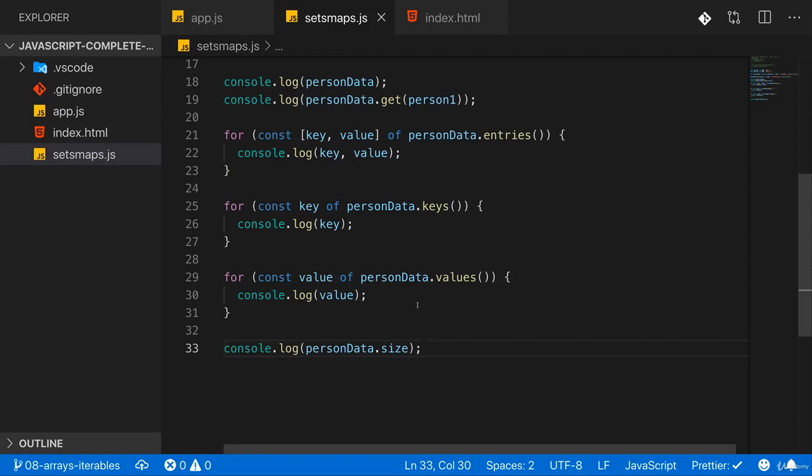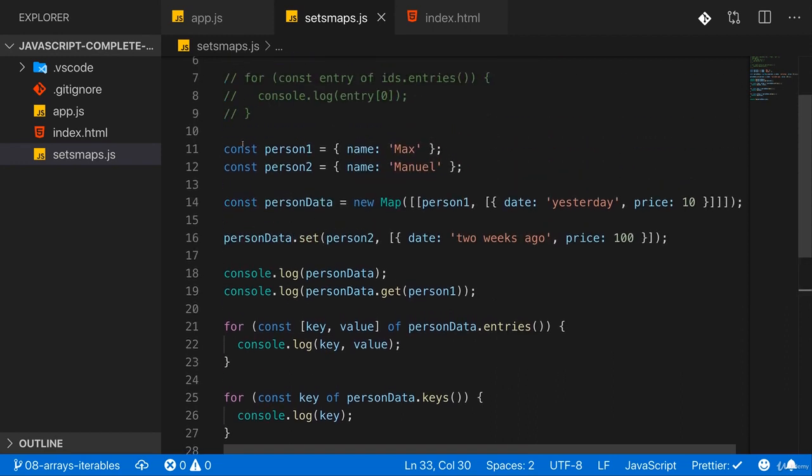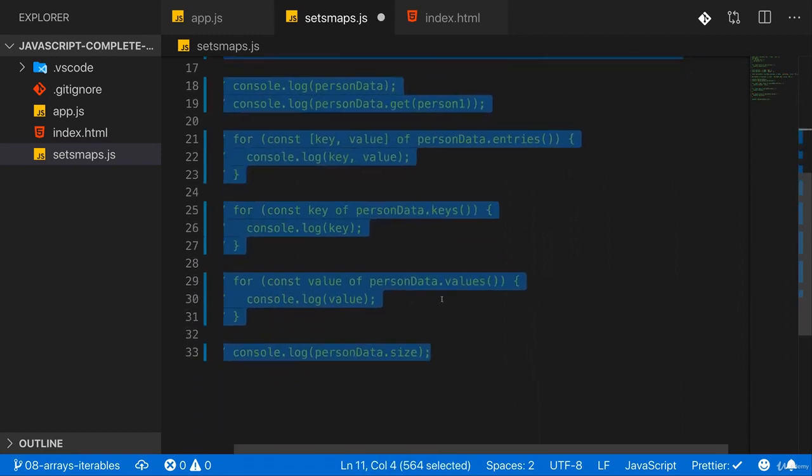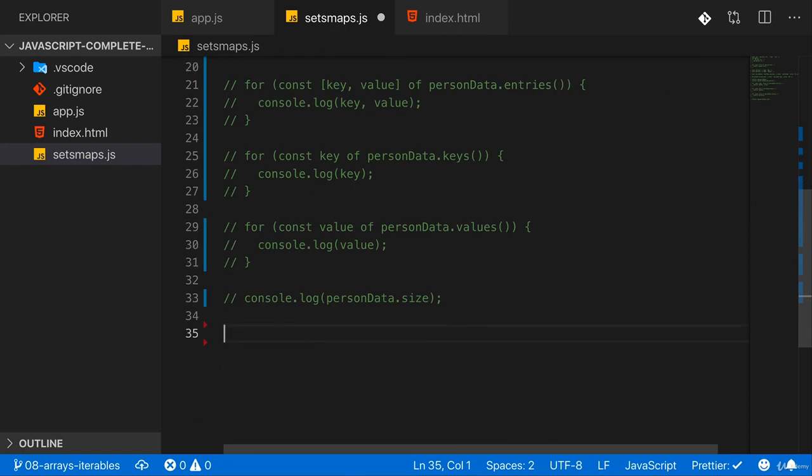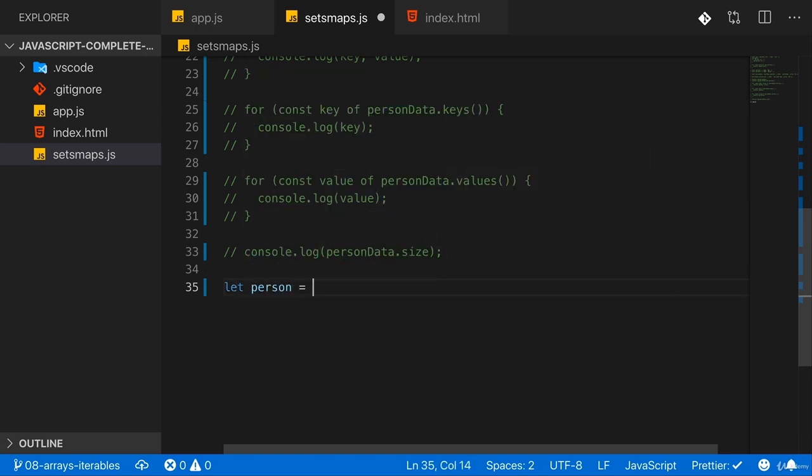I'm not entirely done with sets and maps yet, because there are specialized versions of them. Let me comment this out, and let me introduce you to weak set and weak map. Now, what is that? Let's say we have a person here. It's not a constant, but a variable. Name Max.